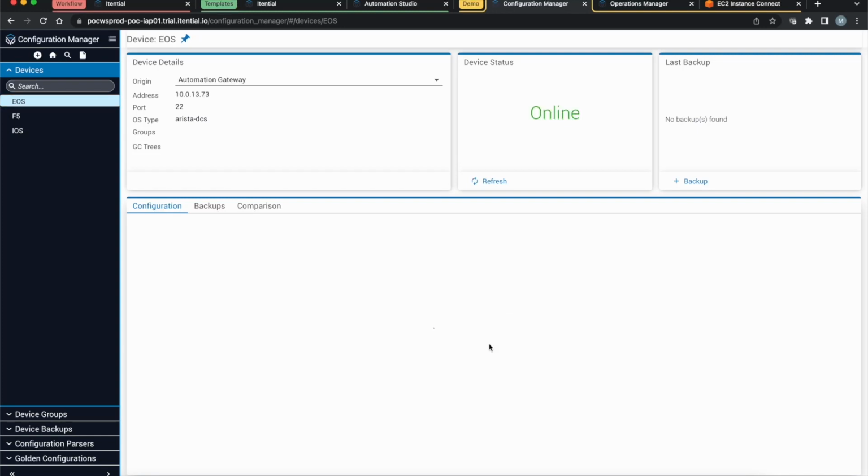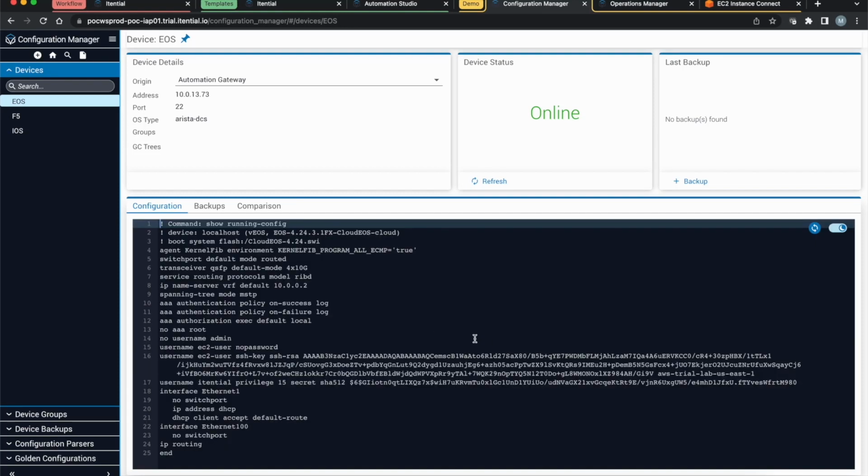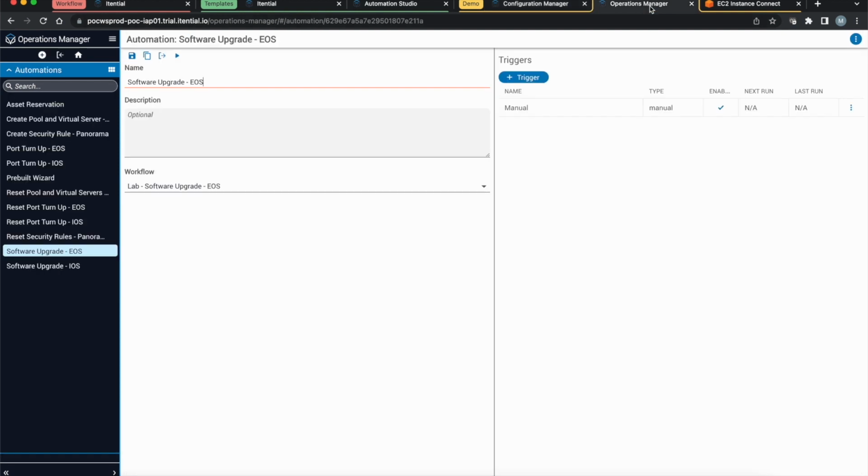Once the configuration comes back, we'll be able to identify the version of the device. We can see here that it's running Cloud EOS 4.2.4. I'm going to upgrade this to Cloud EOS 4.2.7. We can do that from Operations Manager. This is where we trigger our automations.